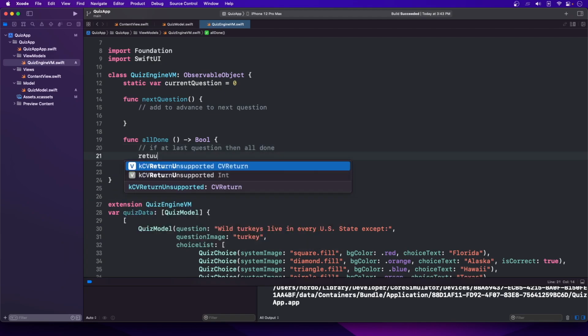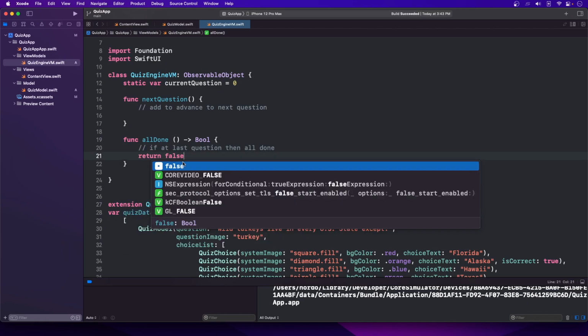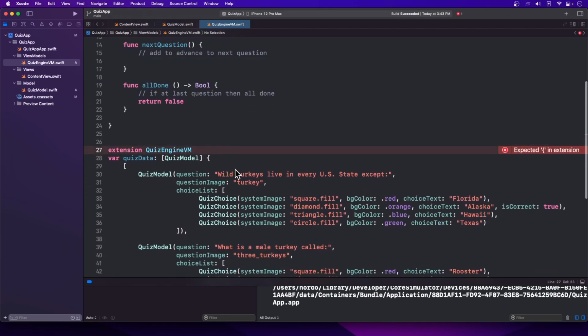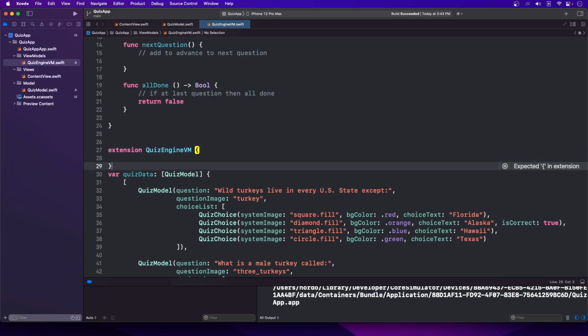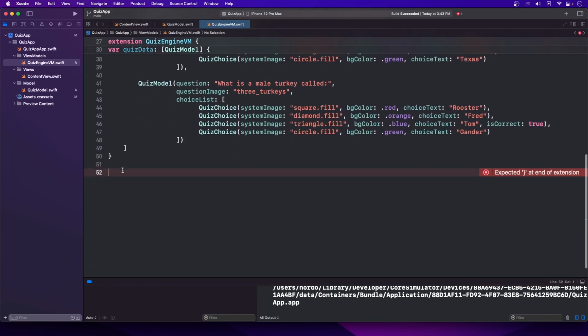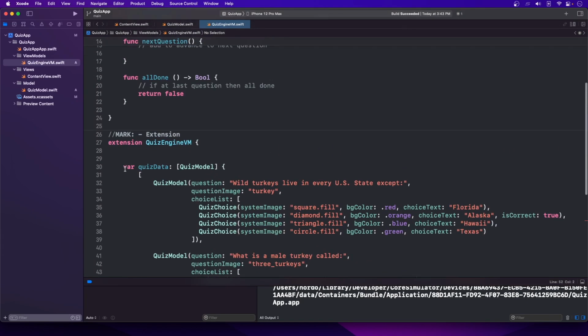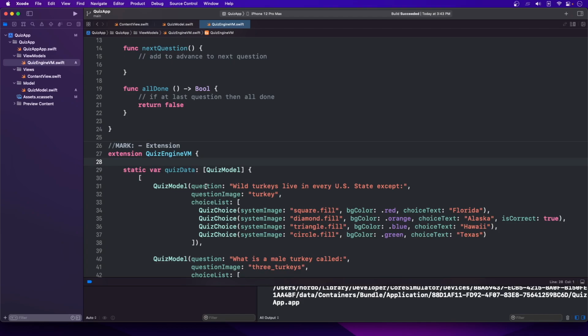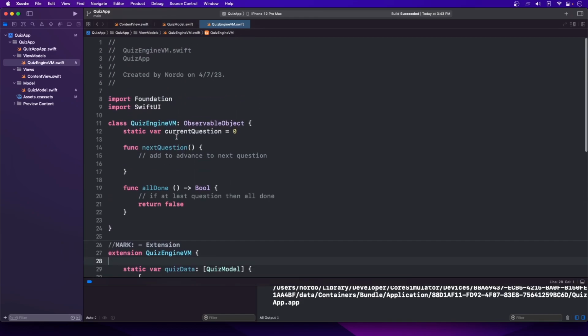So for now, we return false. But we're probably going to have a couple of functions in here. We'll probably have to do some work in here. So we'll drop in an extension over here, just to separate it. And of course, if you wanted to mark it, you could do a mark. I don't have a shortcut for this, but extension, something like that. I'm missing a curly brace here, so everything's been modified, and then I think that's all I really need. We'll make this a static variable in the extension. And I think that's really it to move it into our view model.